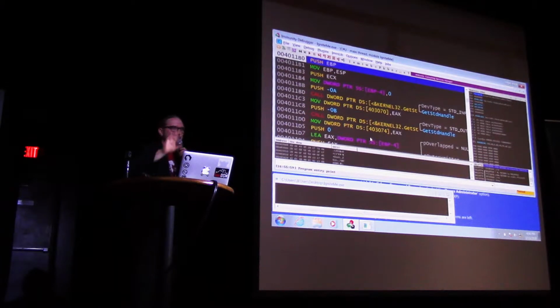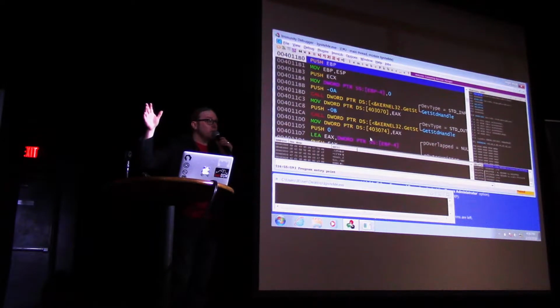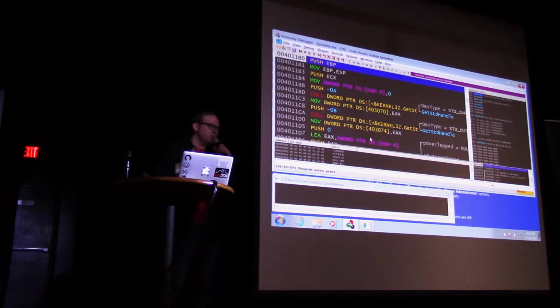Okay, so we ran the application. Woo! We got it in the debugger. Okay, so this is important, okay? Because some applications will crash at this point because they've detected that you have a debugger attached to them. That is a much, much different talk. We're not there yet, okay?